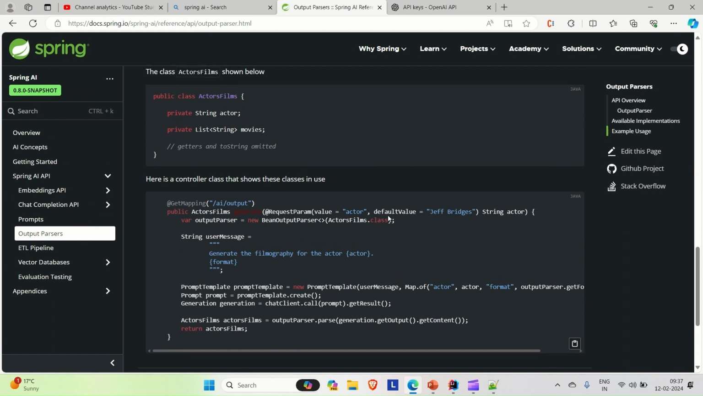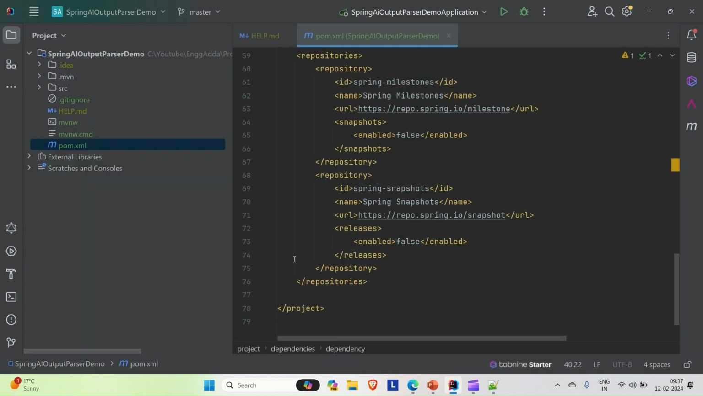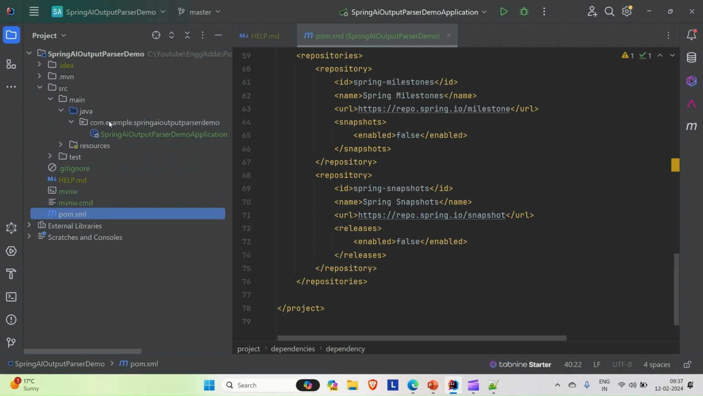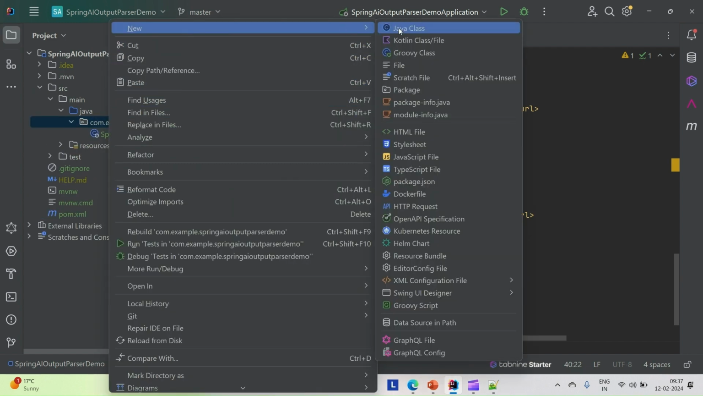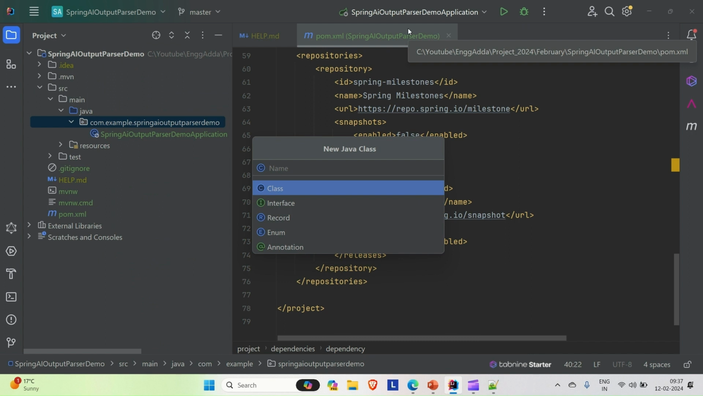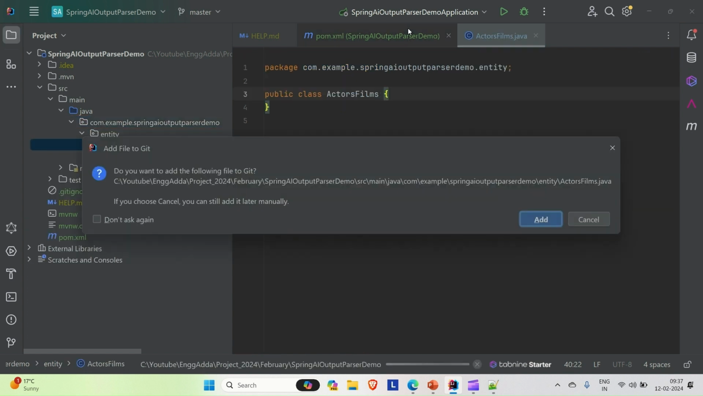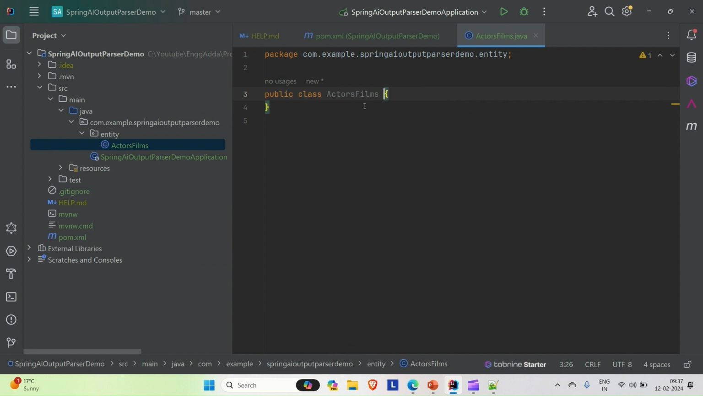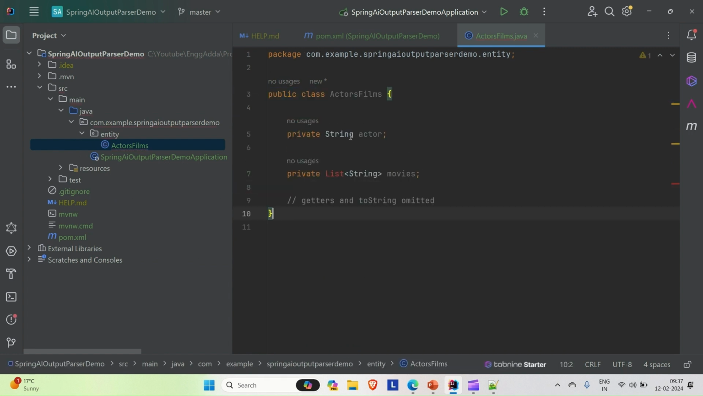Before doing that, let me copy this piece of code and go to IntelliJ, go to the source, go to main, go to Java, and here let me create one package, entity, and there we'll create the DTO called actor films. Okay, so let's say entity dot actors films, and we have created the package. Inside that we have the class ActorFilms. You can see that I had already copied this piece of code, and I pasted it there.